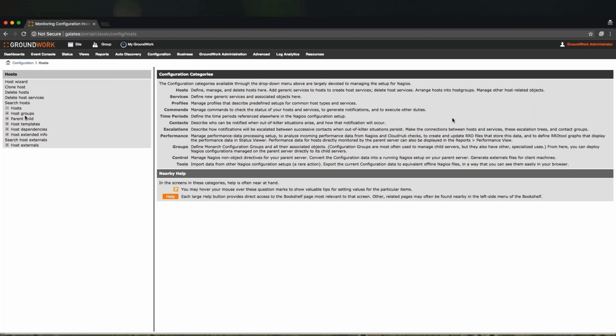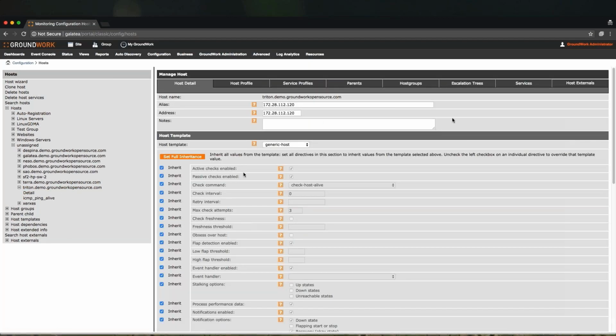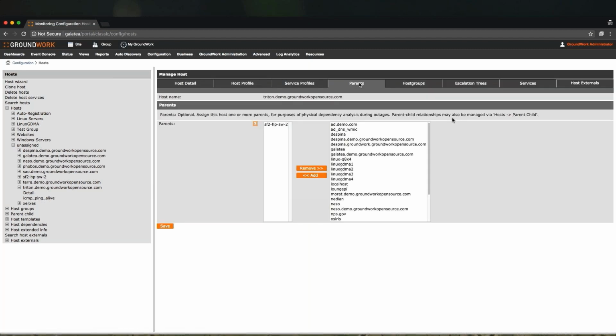We'll go to hosts and we will start off by looking at the unassigned, and we'll find that Triton server because we know that it did not have a host group assigned. We can click on detail, but it should have a parent. We can click parents, and sure enough, it did pull in that SF2 switch 2.